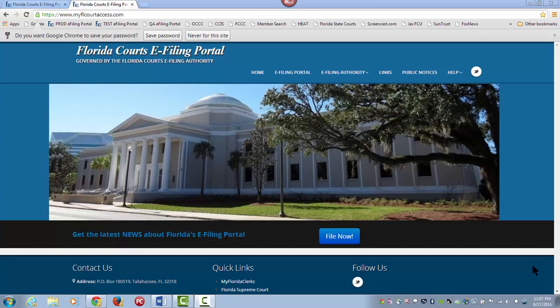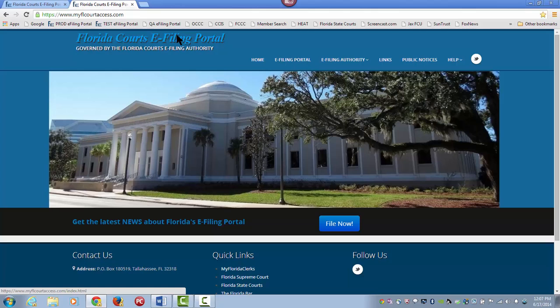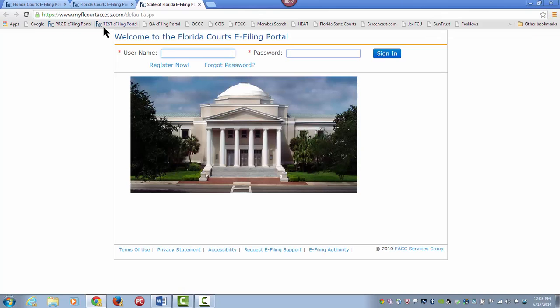Welcome to the Florida Courts e-filing portal and a training session for the judicial officer. To file orders electronically, go to the Florida Courts e-filing portal at www.myflcourtaccess.com. To get to the welcome page, use either the tab on the menu bar or the File Now button at the bottom of the page.